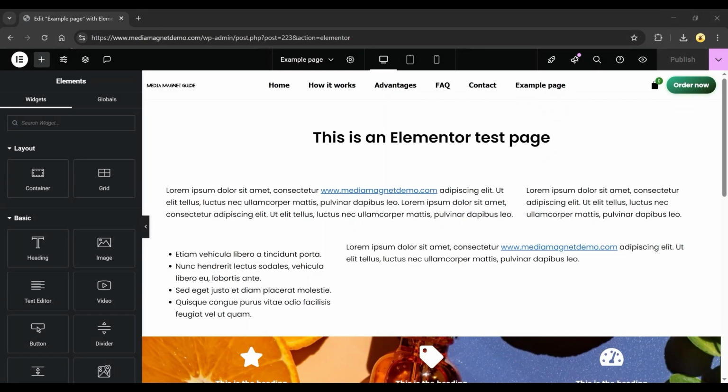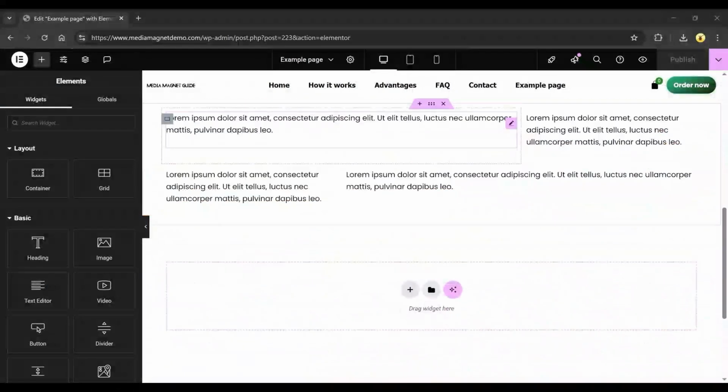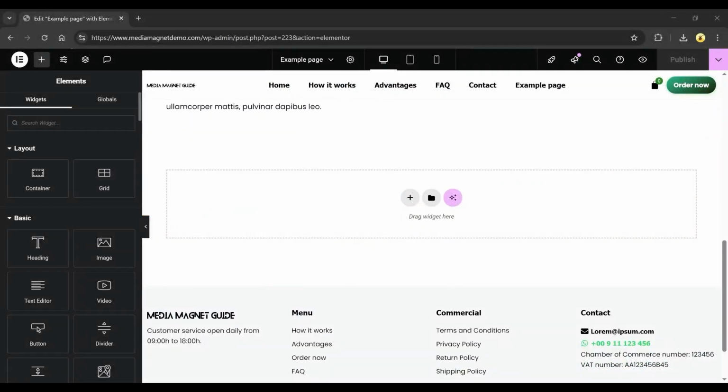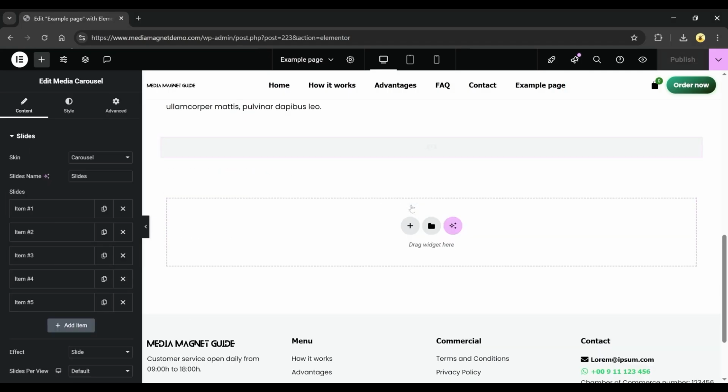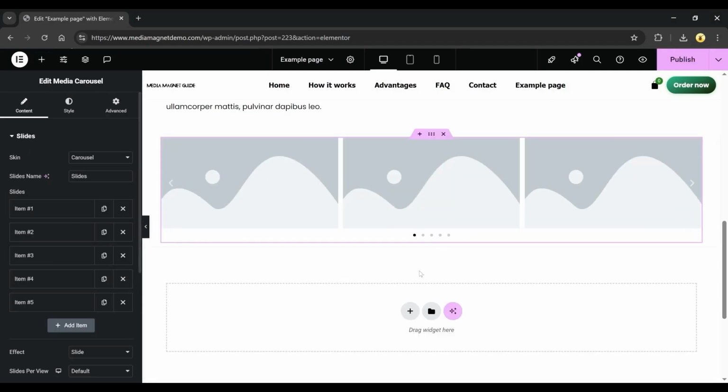Once the editor opens up, scroll to any empty section of the page. In the left-hand panel, use the search bar and type Video. You'll find a widget called Media Carousel. Drag and drop it into your section. And just like that, a video carousel will appear on your page.